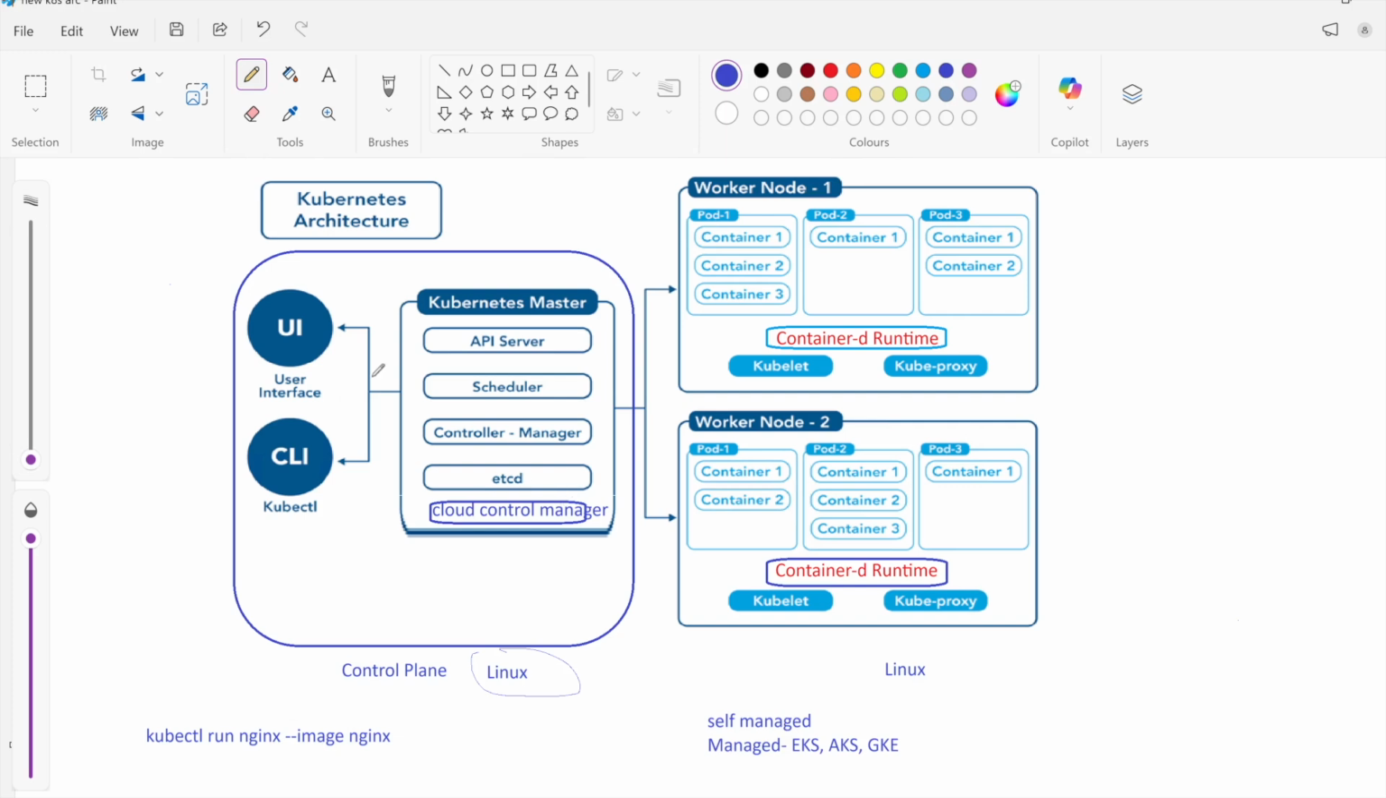If you want to work on Kubernetes effectively, you need to understand its architecture. Kubernetes contains two types of nodes: the control plane or master node, and worker nodes or data plane nodes. The control plane controls everything inside the cluster. For instance, if you run the command kubectl run nginx, it's going to interact with the API server on the control plane.